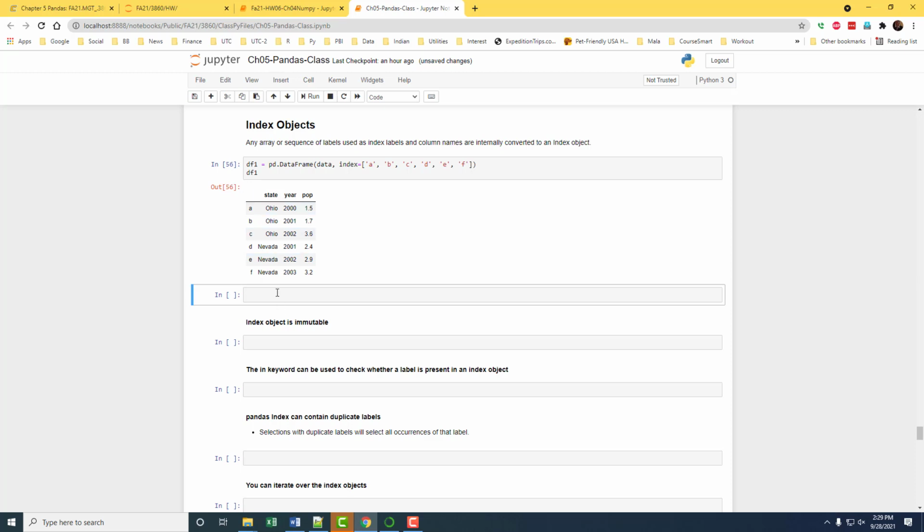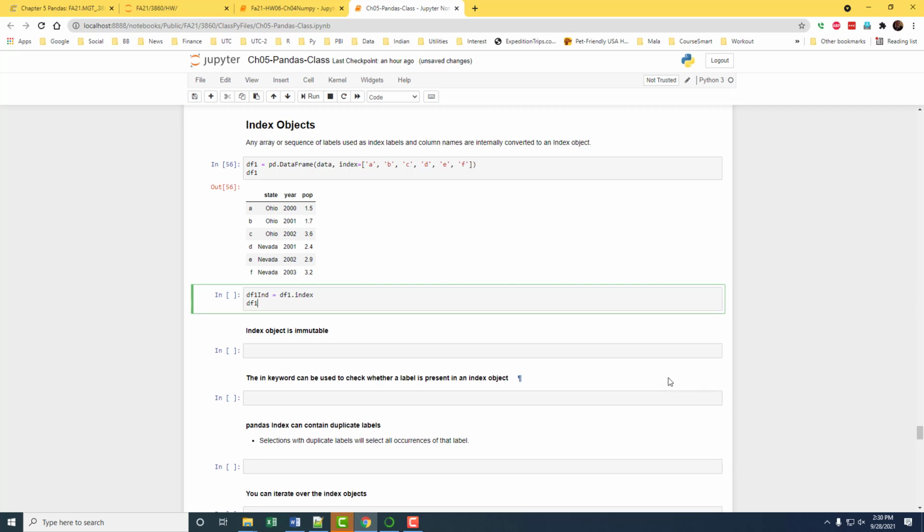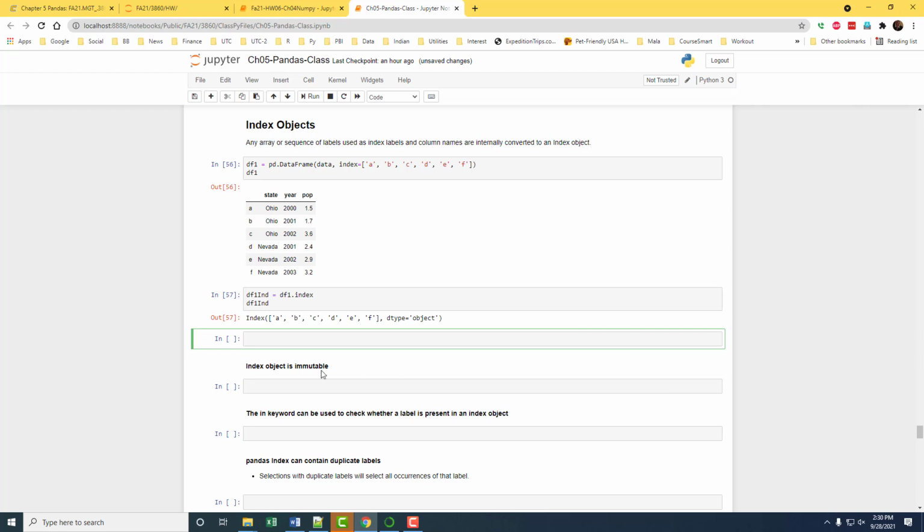Now if you want to copy the index, df1.index, if I do that, then it will make a copy of the index labels and put it into df1_ind. So df1_ind contains these values, and it is an index object, and the values of the index labels are objects.